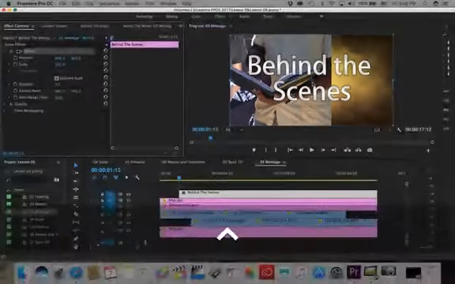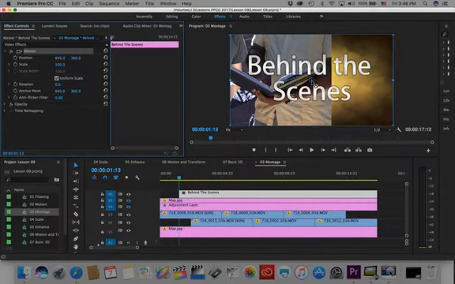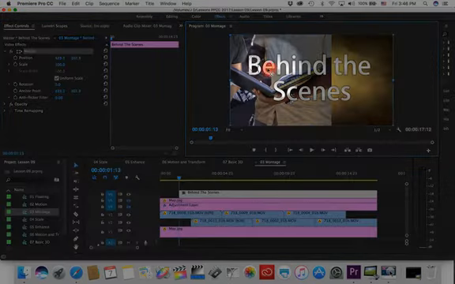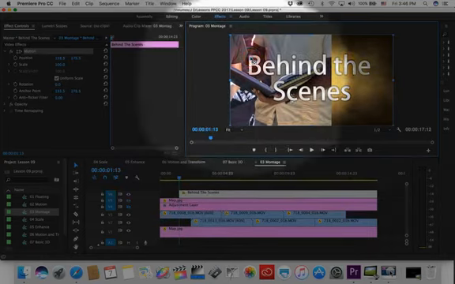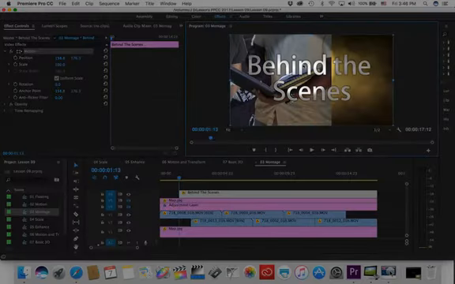So I don't want this behind the scenes text to rotate around this anchor point. I want it to be off-centered. So I'm going to left click and hold and move that anchor point until it's in the upper corner of this B. Okay, good. Now what I want to do is rotate this so it's sideways.